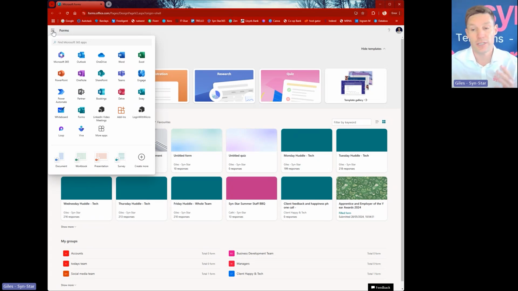You can also use it for external, whether it's quizzes on your website, as lead magnets, for example, or whether you're a new account form for customers. There's lots of different ways that you can use these digital forms.